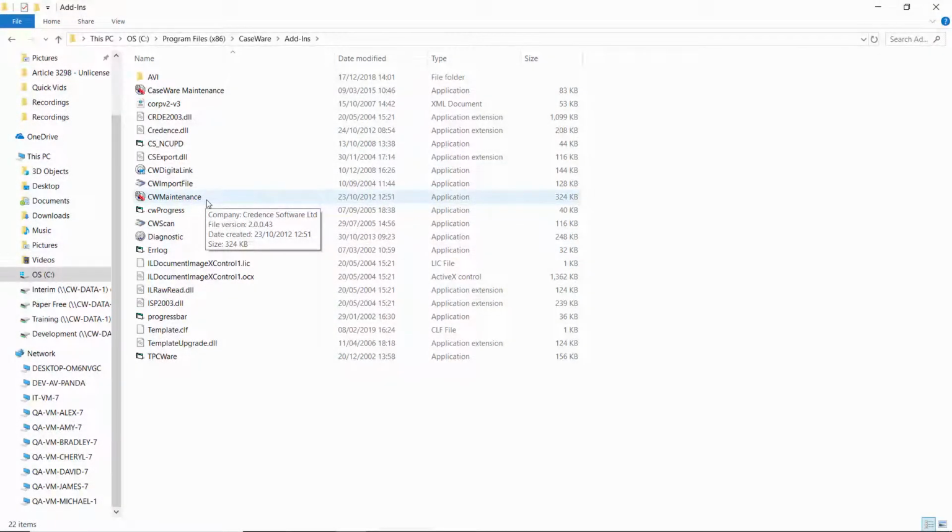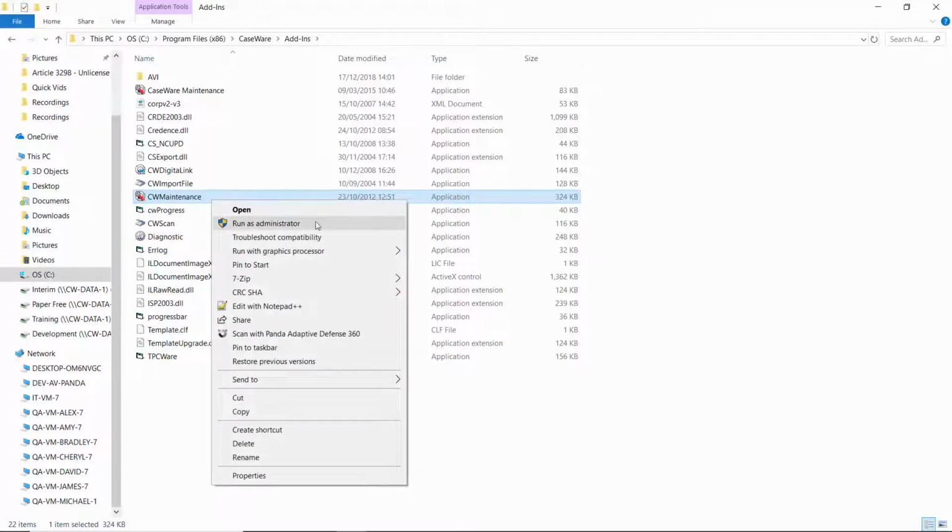Right click on the application and select Run as Administrator. If you do not have administrator access, you may need to speak to your IT team about running this process.